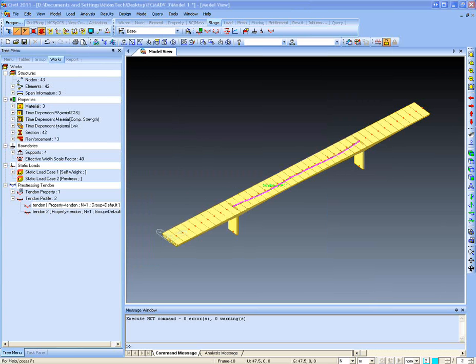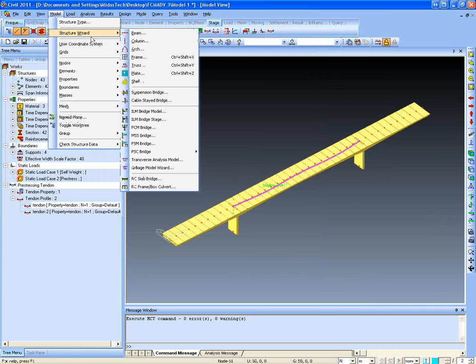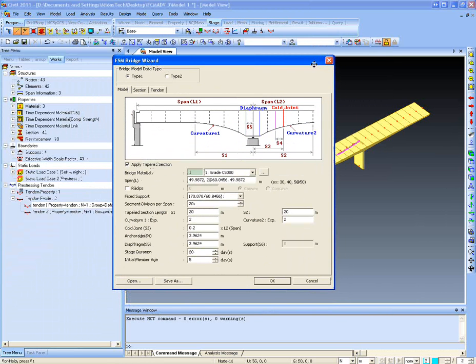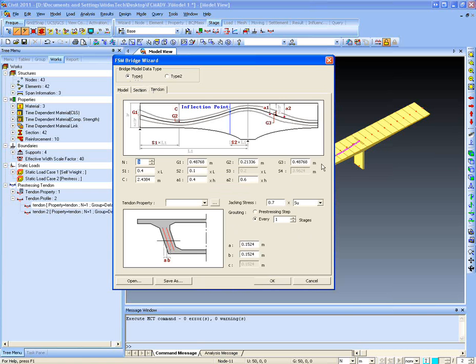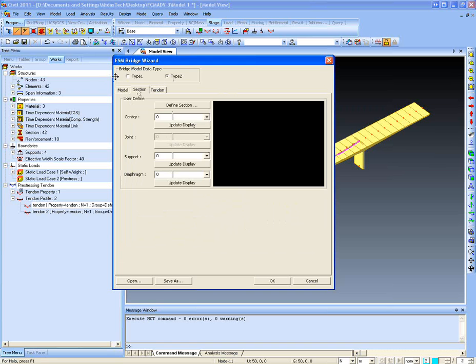Also, the MSS Bridge Wizard can be used for the modeling of MSS bridges. The cold joint can also be defined. Its distance from the support can be specified. Also, for the FSM bridge, that is the full staging method of construction, the wizard is available too, and the user can quickly generate the tendon profiles and so on for the modeling of this kind of bridge. If you select the type 2 section, the user can define its own section as required.